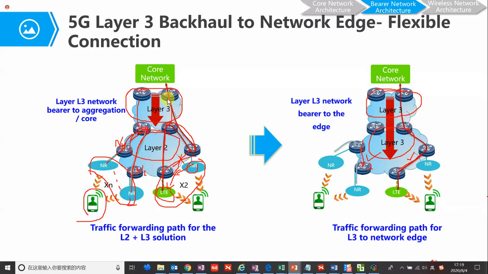Please. Actually, on both diagrams, those dark blue circles, do they represent the routers? Yes. The circles, this one? Yes. Is it the routers? Yes.